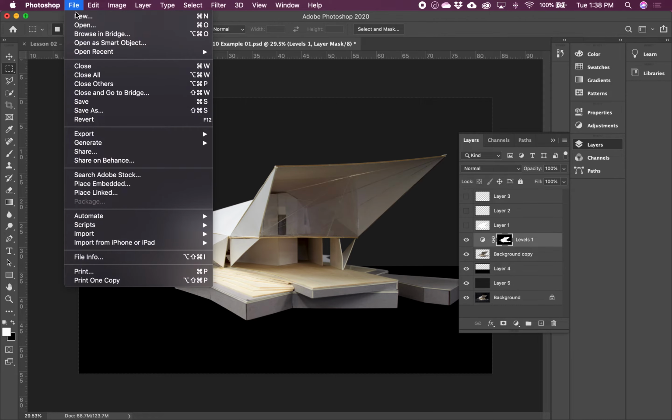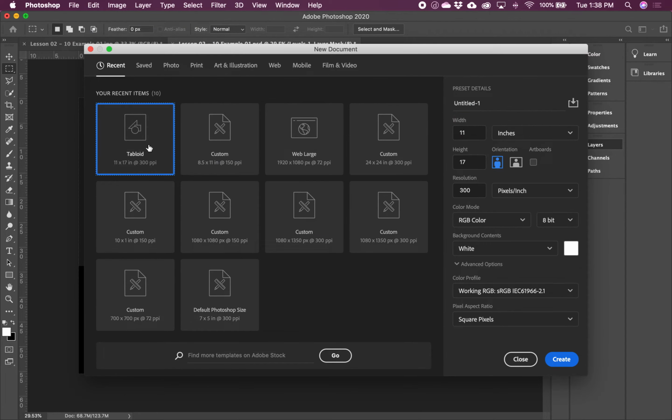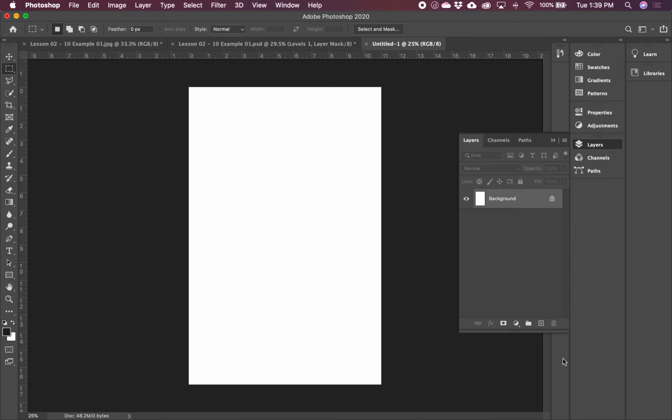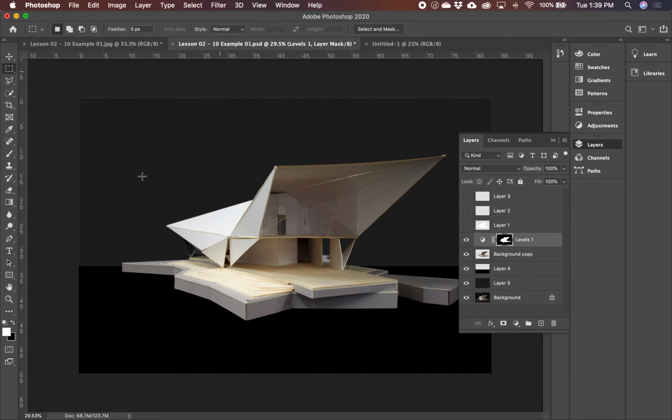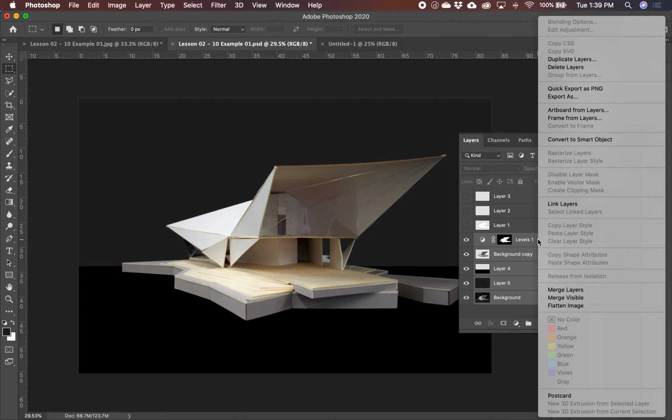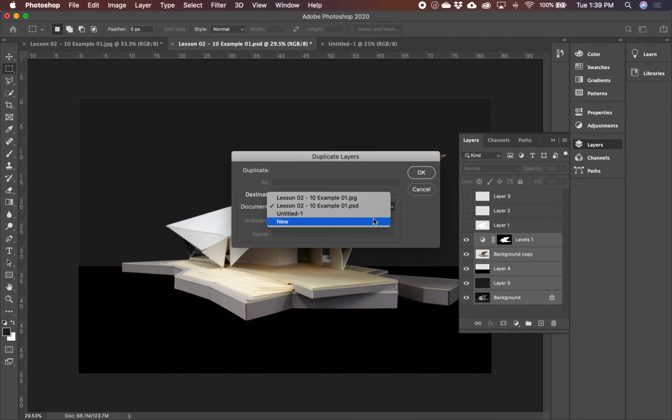So I'm going to go to File, New, and do an 11 by 17. I'll keep the resolution really high at 300 and hit Create. So here's my 11 by 17 board. I'm going to come back over to the image that I just adjusted, and I'm going to hold down the Command key or the Shift key and select all the layers and adjustments that I just used. And I'm going to right click and duplicate all the layers to my new 11 by 17, the untitled one I just made.